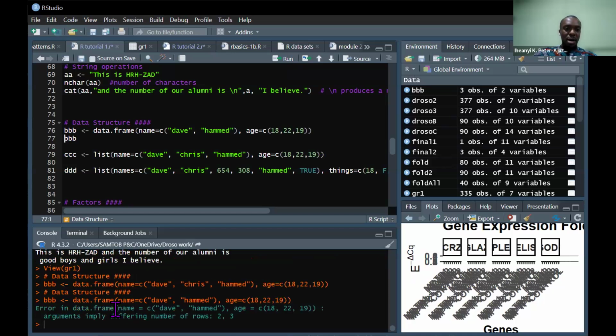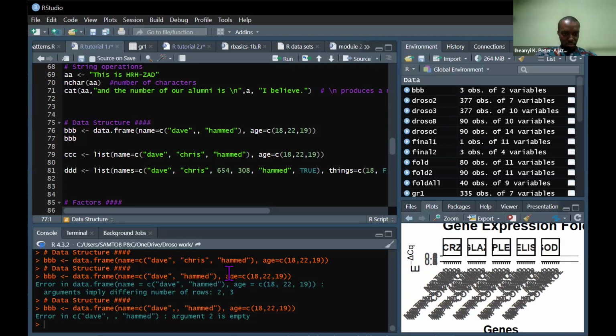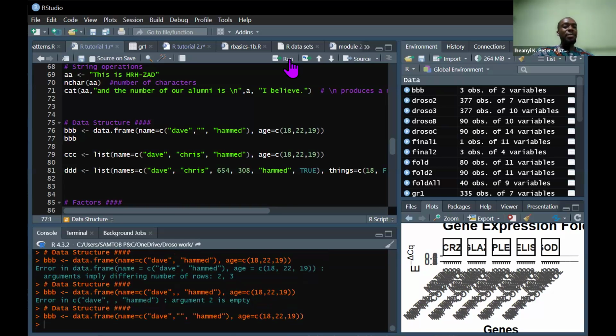So you see, R gave me an error message that something is wrong. They are not equal. But I may decide to just come here and put a second comma. You can see no space, doesn't matter. I'll just run this command. Okay, R still didn't recognize it, so something has to be there. I may just put two apostrophes and I run it, so R accepts it.